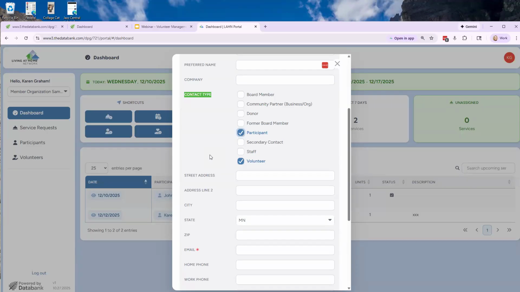That happened to me too. It wouldn't save the changes that I made, and it wouldn't put him in the volunteer category. He was still in the participant category.